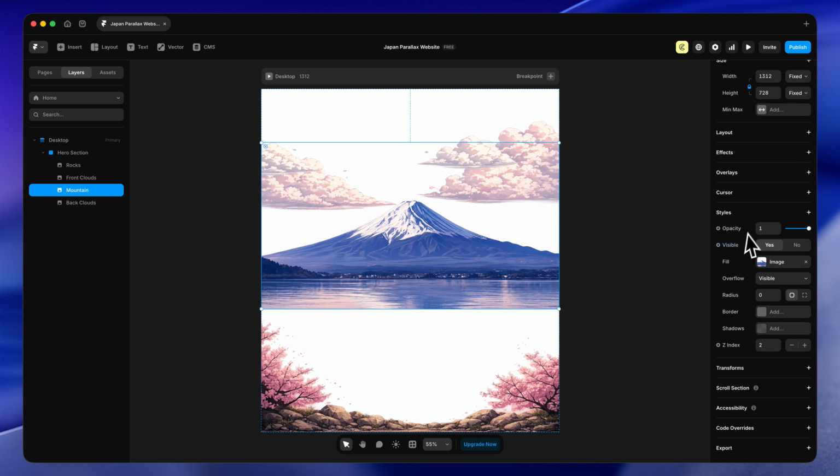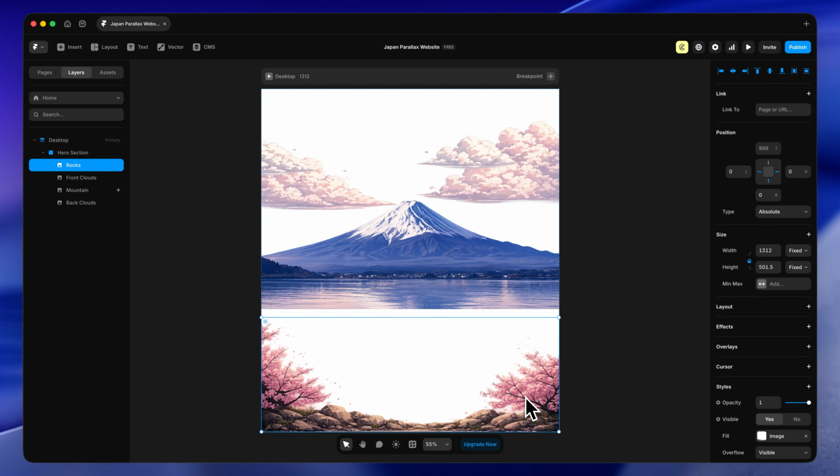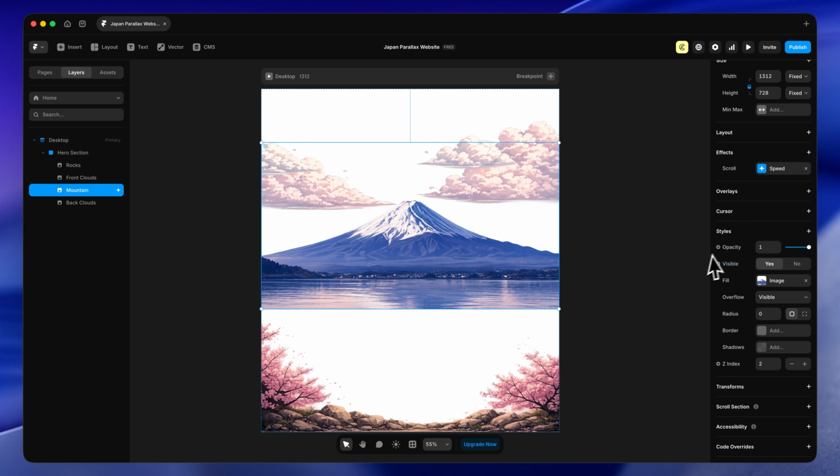And then I'm going to go to the effects and start by adding a scroll speed. And for this parallax, you need to think of how it works in real life. The closer the element is to you, the faster it's going to move. The further away, the slower. So since this mountain is behind this element right here that has no movement, so this is like our baseline, this is going to be slightly slower than that. So I would put it at something like 80%.